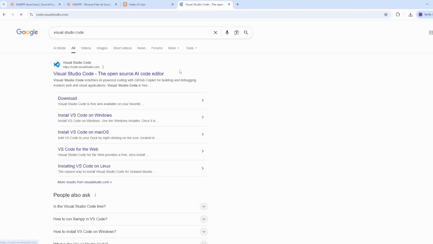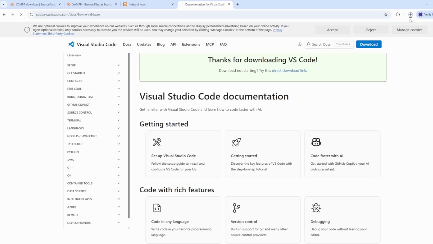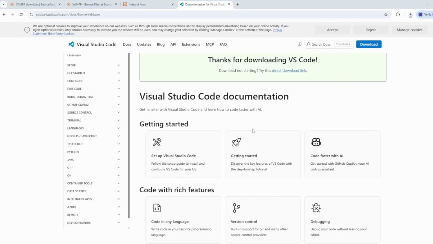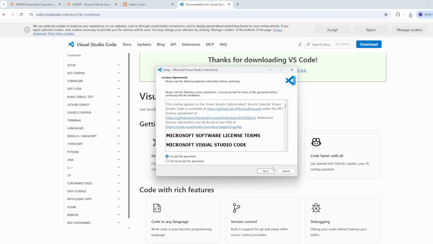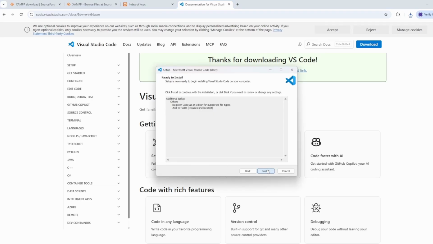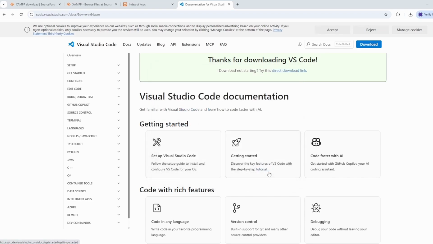Just press the first link, download for Windows in my case. Now it's going to download Visual Studio Code. Once downloaded, we can start the installation process by clicking on this file. We have to accept the agreement, next. Make sure that those ones are checked. We're going to press next, install. We are waiting for the installation to finish. Once done, we can press finish. And we are also going to launch Visual Studio Code right here.